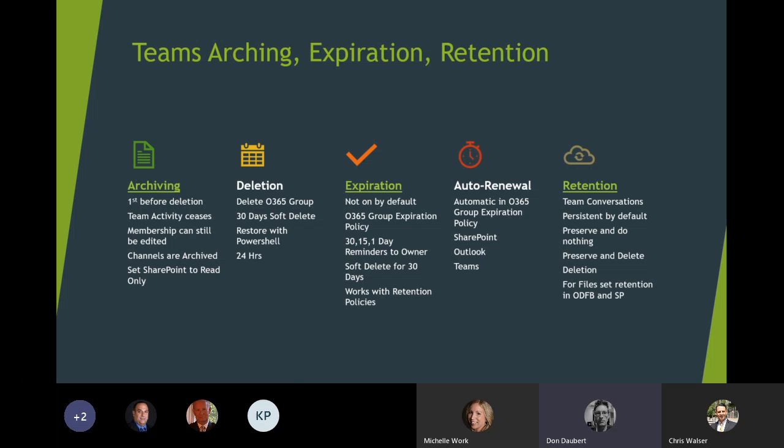And what we always recommend, and it's recommended by Microsoft as well, is that you always implement an archiving policy before deleting anything, to give users or owners a chance to say, no, I need that back, that type of thing. Once you go into a deletion of a team, it's more difficult to get it back because it deletes the O365 group. It goes into a 30-day soft delete. And about the only way you can get that back is to restore it with PowerShell and wait up to 24 hours to get it back.